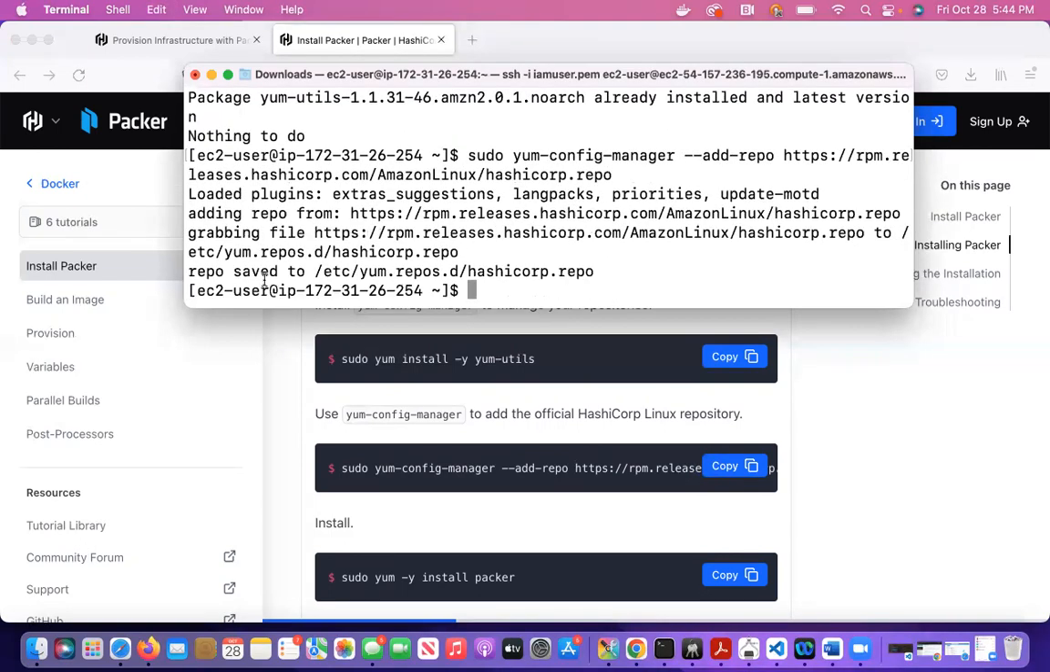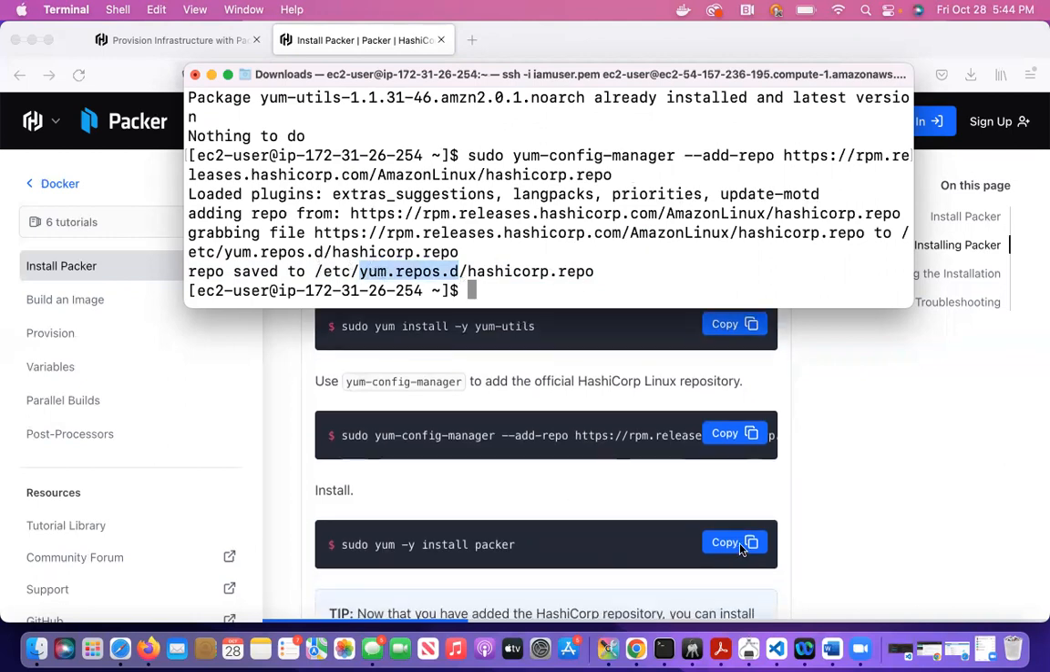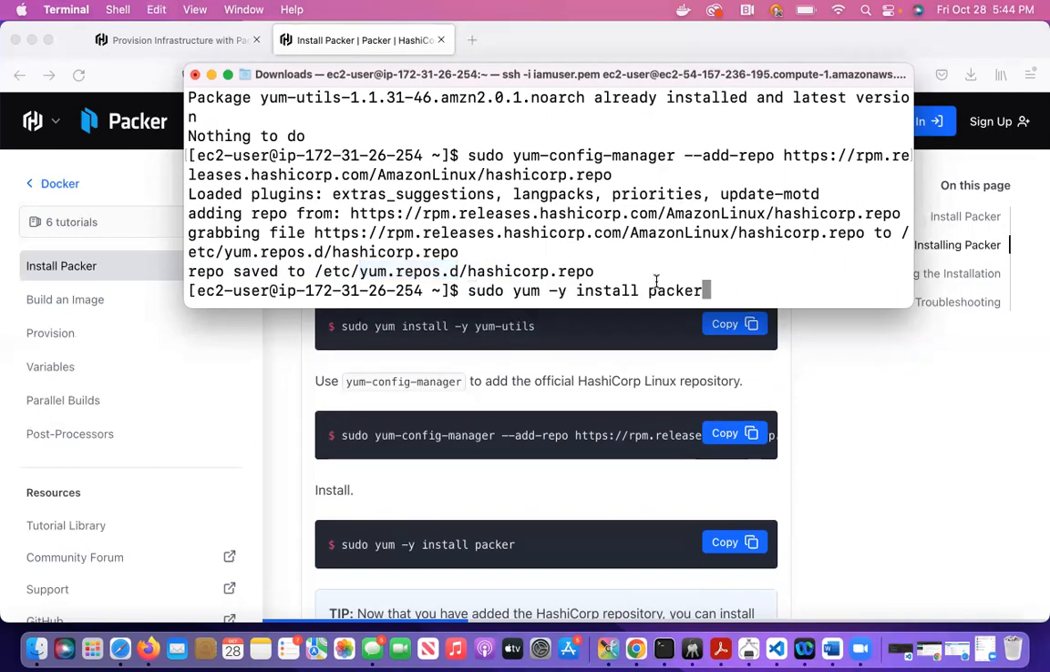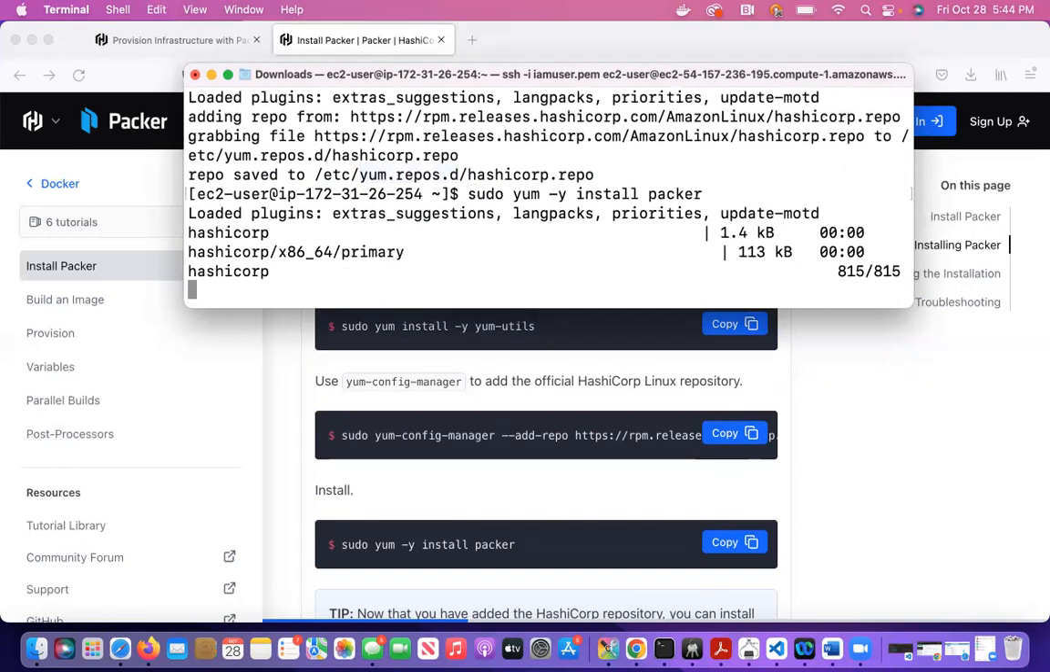So you see that this is what you need to look into. Even though a command runs successfully, you need to understand what that command did exactly. That command downloaded this hashicorp.repo file in this yum.repos.d folder inside etc. And which is good. Now you have that repo file and now install Packer.